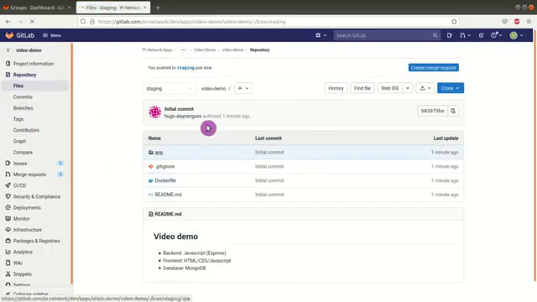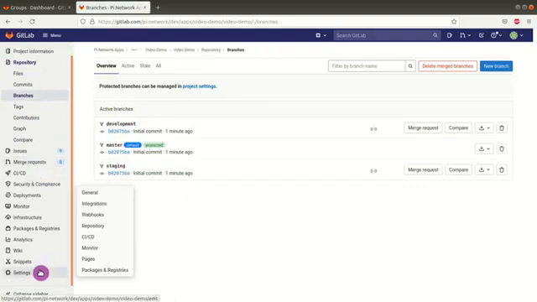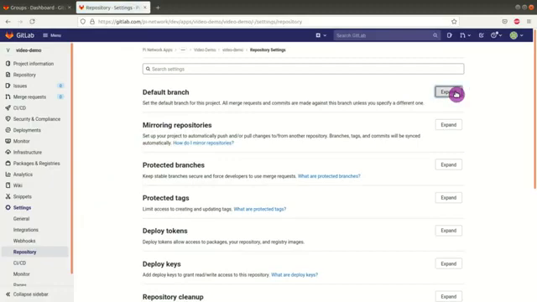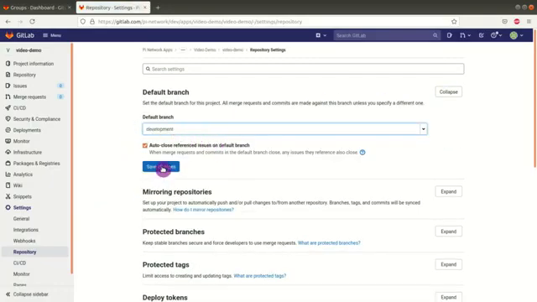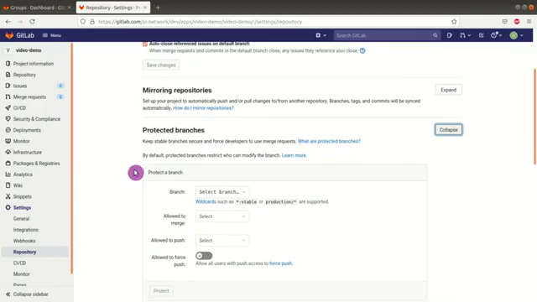Now we have these two new branches and we'll just customize a little bit the behavior. So we'll go to settings here, then repository, and we'll just change the default branch to make it development because it's the main branch on which we will work on, and then we will protect these two branches.